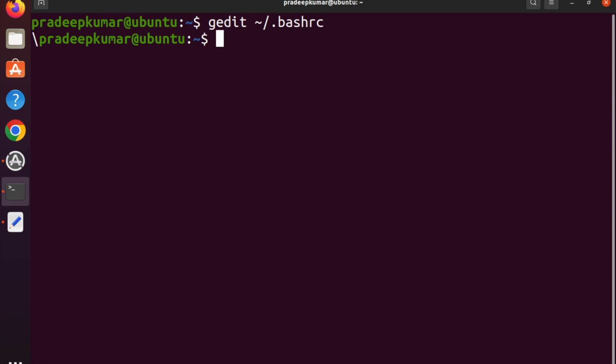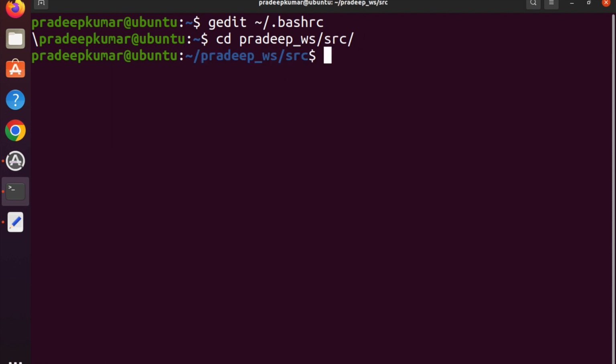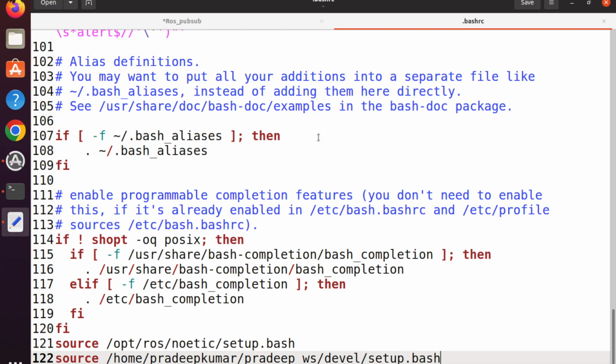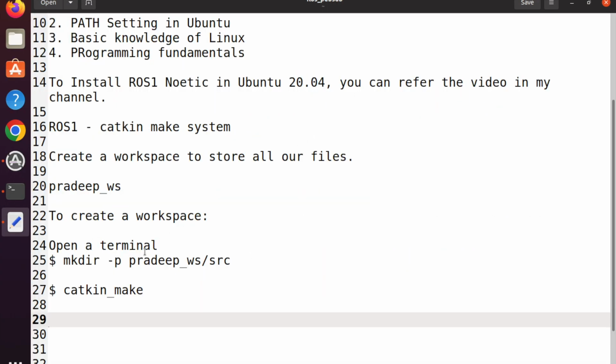Now I'll tell you why we set this path here. Once we set the path, we just go into creating a package. Now we have to create a package. What we will do is cd pradeep_ws src. Inside this folder we go and create a package. Now let me close this file. Catkin make we have done it.